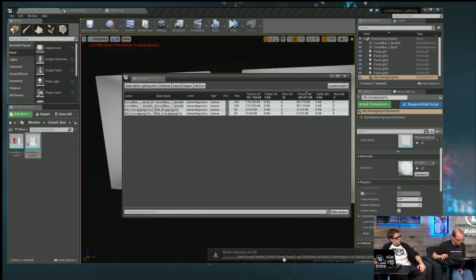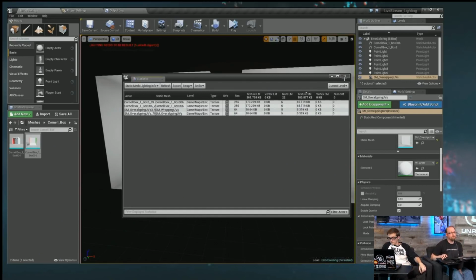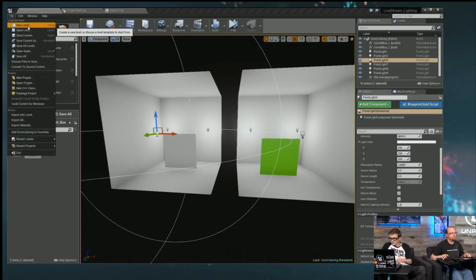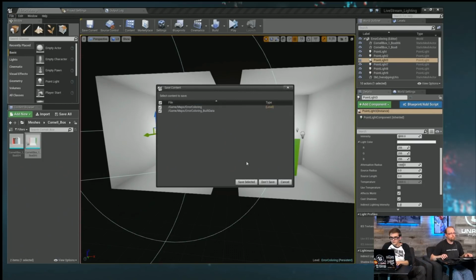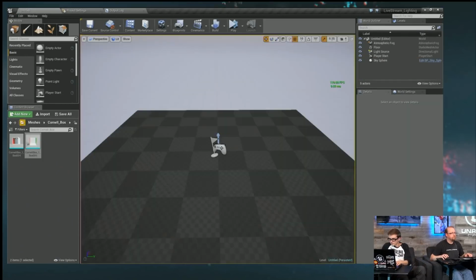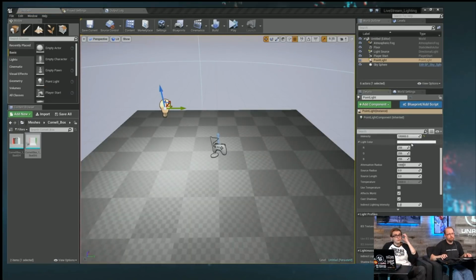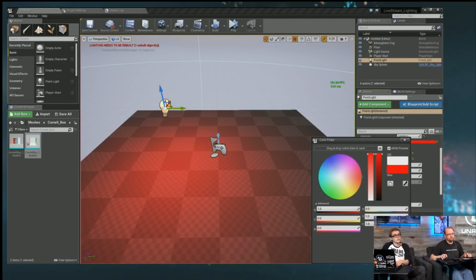Okay, so moving right along. Let's see here, let me just do a new world here real quick. New level, don't care to save that. So a new feature was added, I think, in 4.13. So I'm going to crank this up, change this to a bright color so I can see it.